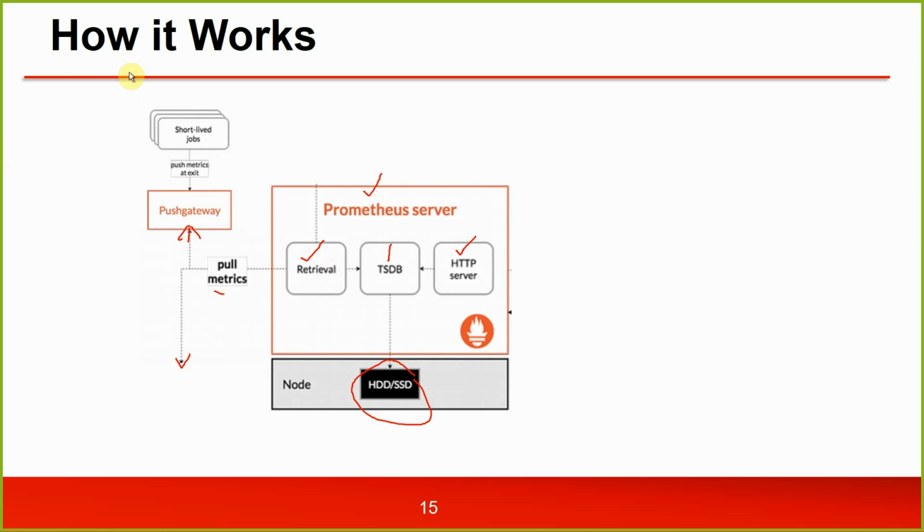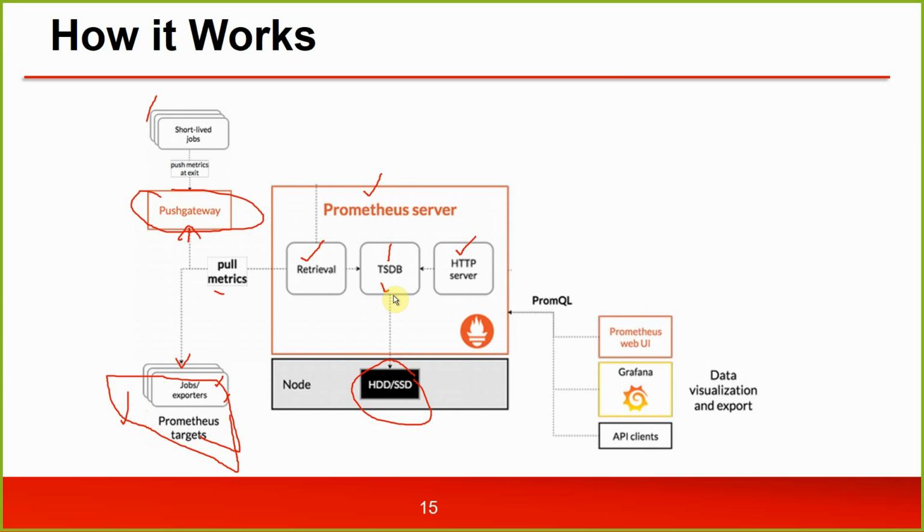If you are using short-lived jobs, we can configure a Pushgateway. And if we are using a direct exporter or something directly available on an endpoint, it can use jobs or exporters, and Prometheus targets. We call them Prometheus targets. Prometheus will go and scrape them and store the data in TSDB. We can use Prometheus query language to query this data. We also have a web UI, as you have seen in our case. We can also connect it with Grafana and visualize the data in Grafana, or we can also use API clients.